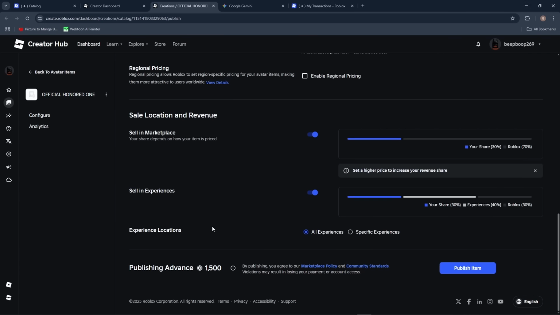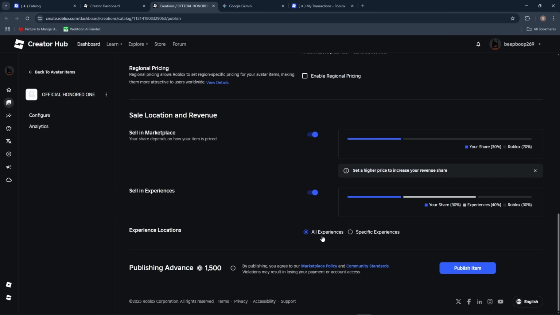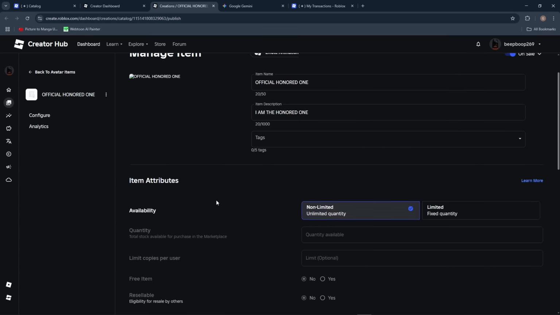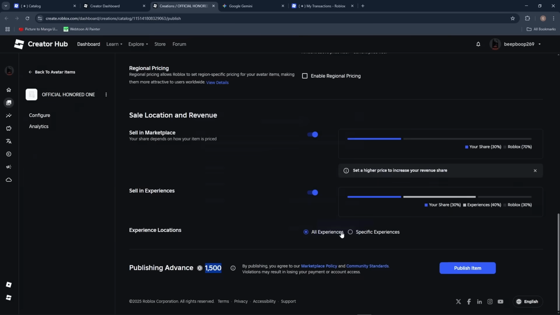Experiences and locations. This just lets you set whether all locations can sell it or whether a specific game can sell it. And it does cost 1,500 to publish the item. So I'm going to press publish here. I'm just going to make sure the name's correct. And it shouldn't work because I believe it is still pending.